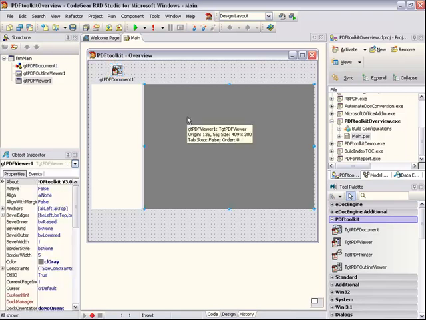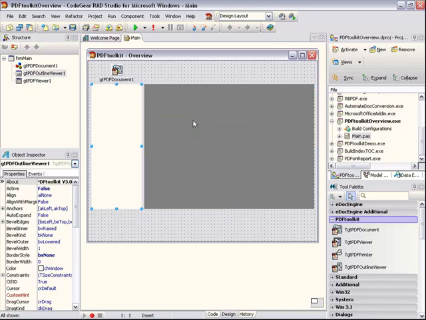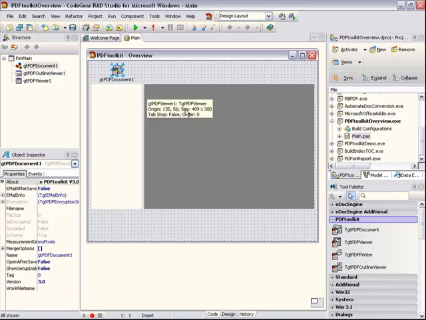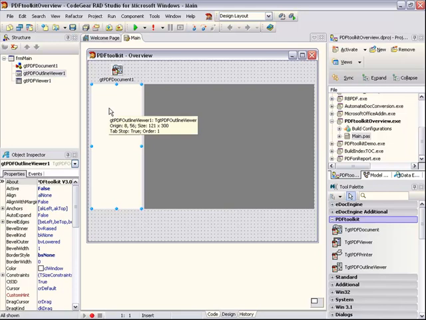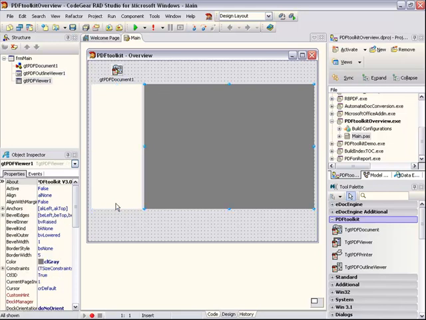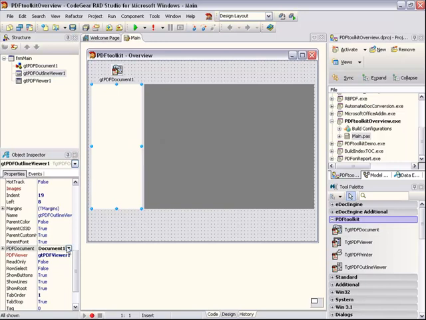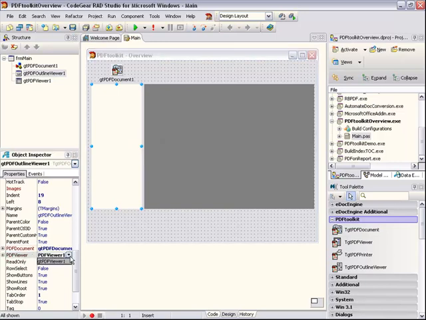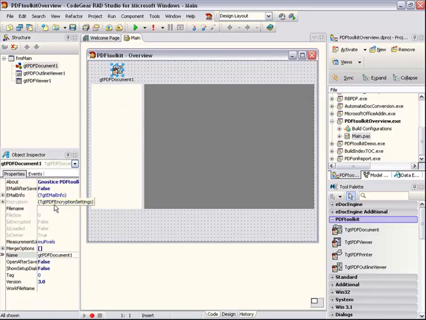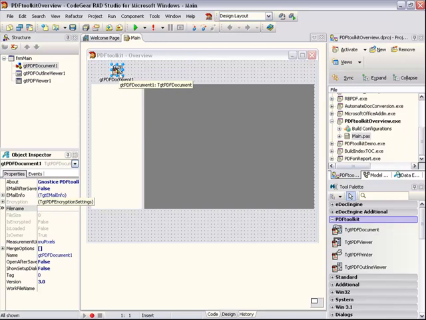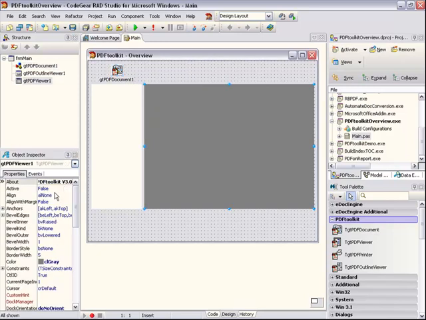Then there's the viewer component and the outline viewer component. So if we need to make a viewer within our application, we need to place a document component, a viewer component, and an outline viewer component. Then hook up the viewer component with the document component by setting its property here, and hook up the outline viewer component with the document and the viewer, and finally set the file name property for the document. And once we set the active property of the viewer, we can start to see the PDF document within the viewer.